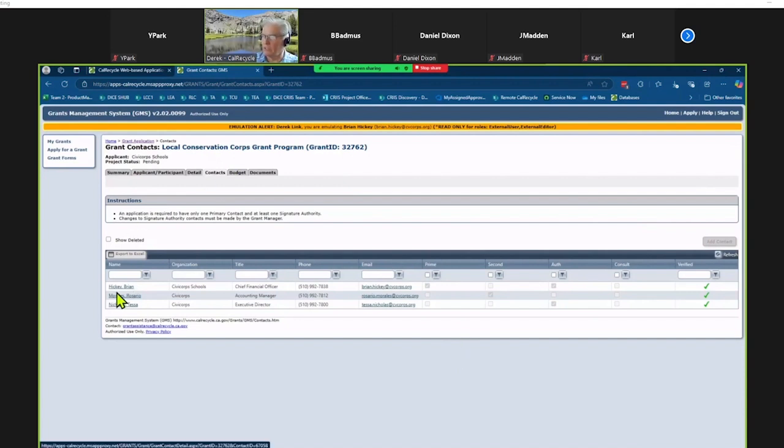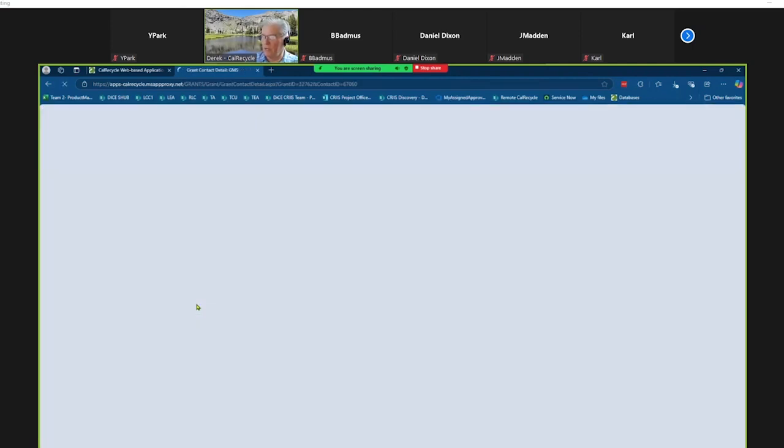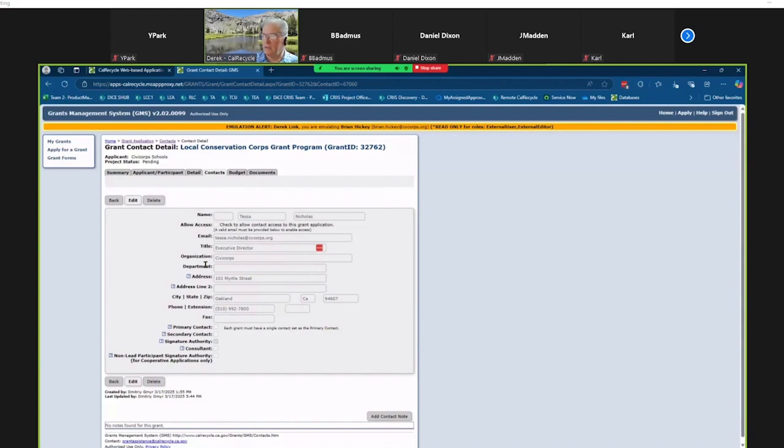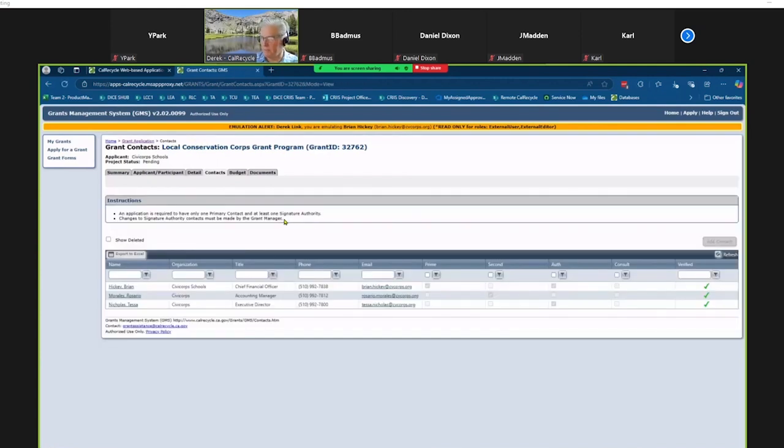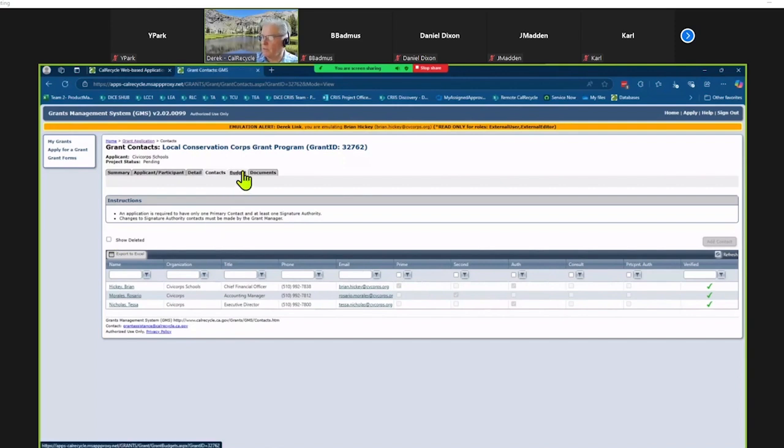And you can also delete contacts. If somebody is in here that doesn't need to be anymore, you can click on that and it will give you, so if I click on Tessa, it'll give me a window and all of Tessa's information, and I can click delete if Tessa no longer needs access to the grant in GMS. Okay, and then it keeps your deleted contacts as well. You can see here there's a show deleted check mark. So if I check that and there are any deleted ones, they would pop into this list. All right.